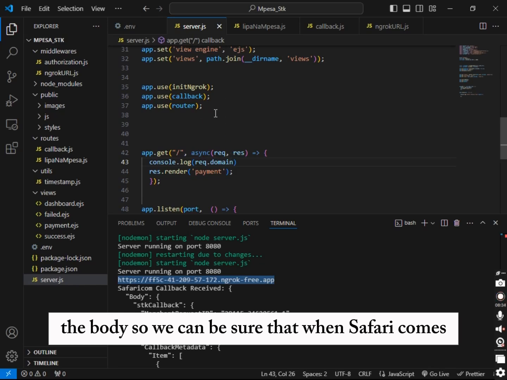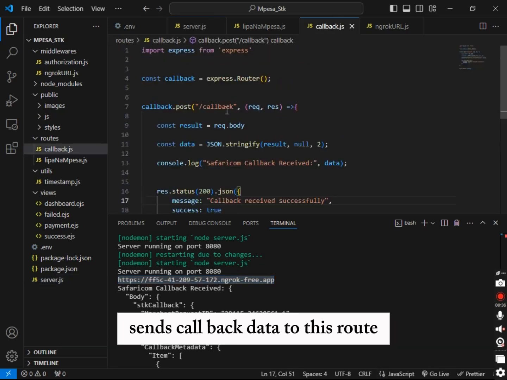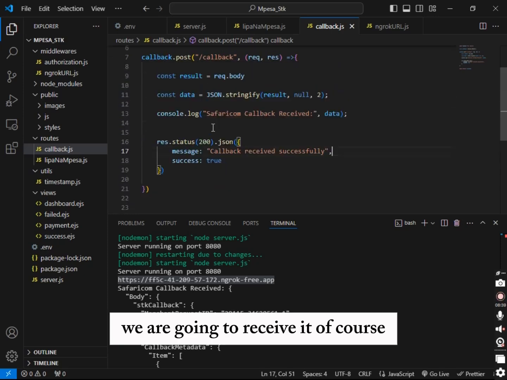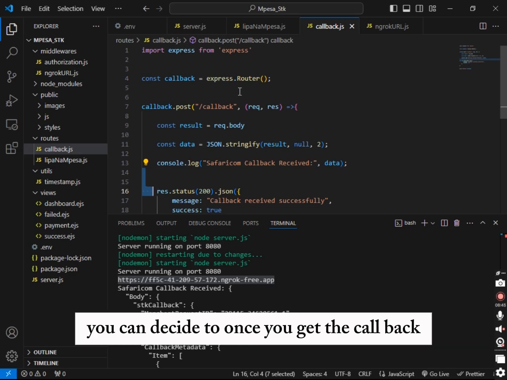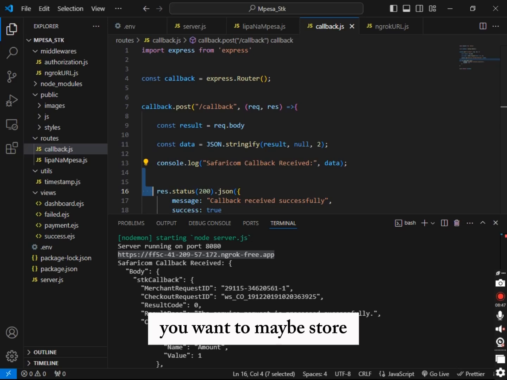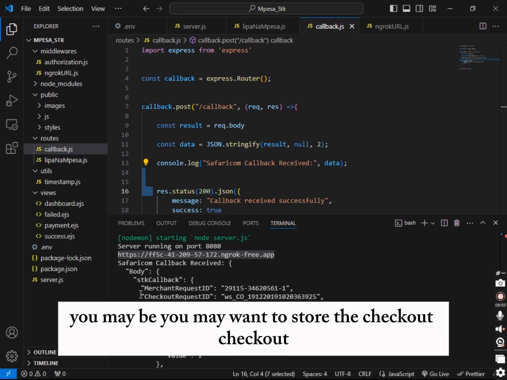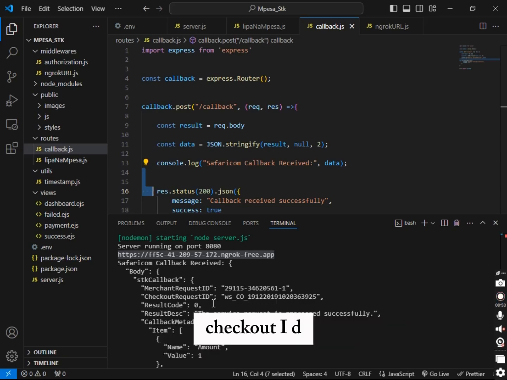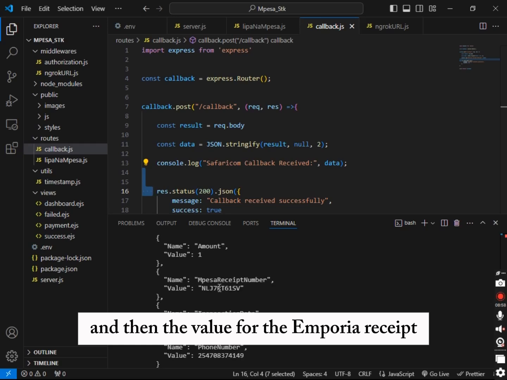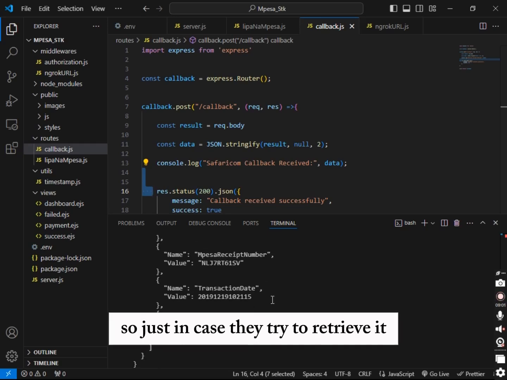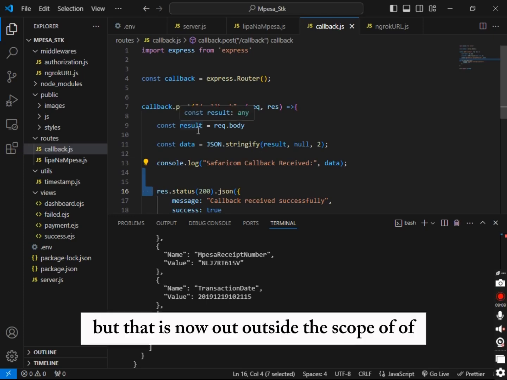So we can be sure that when Safaricom sends callback data to this route, we are going to receive it. Of course, inside here you can handle it depending on how you want. For example, once you get the callback, you may want to store the checkout ID, or maybe even the amount of money, and the value for the M-Pesa receipt, just in case they try to retrieve such information. You may also want to store the customer phone number and such information. But that is now outside the scope of this project.